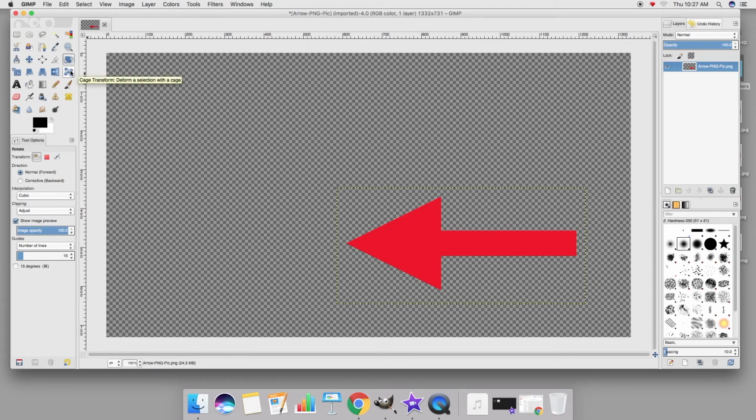Now, here we have the Cage Transform. So the Cage Transform, the Perspective, and the Shear tool I will not go over now, but they will be together in a future video. One of the most important tools is, of course, the Move tool. The Move tool, just like the other tools that I've shown you in this video, does exactly what you think it might do. It moves layers, selections, and objects.